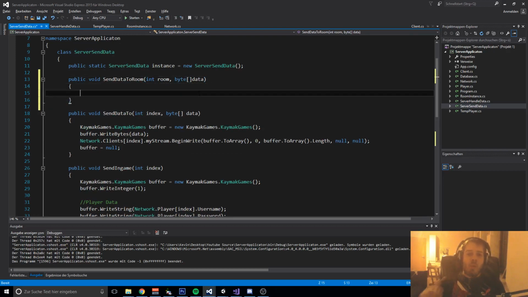Okay, and now we have to loop every player in this room. We have two players, we set up two players. So we say for int i equals 0, because the integer 0 is player 1, i less than 2. We have two players, so that means 0 and 1. And then we loop through it, so i++.